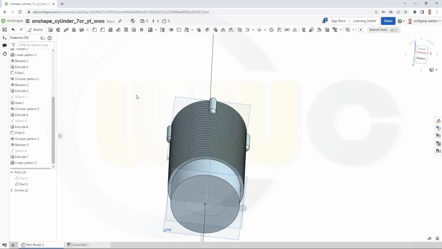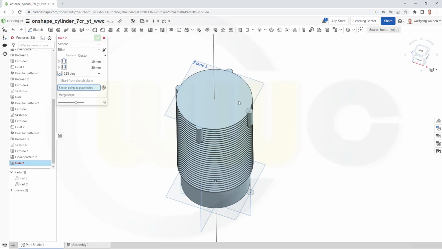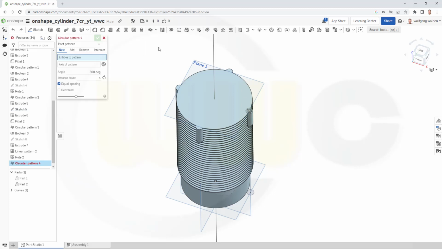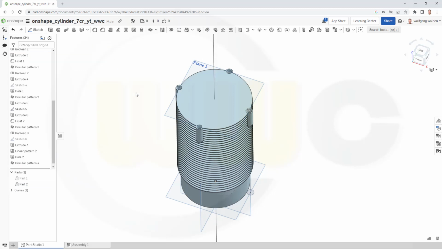So maybe start with those small ones. There should be a sketch up there, this one. And we can use this for the hole, like that. Same dimensions, but make it flat. Confirm. Go for that circular pattern once more. It's a feature pattern. This whole axis is right there, and confirm.